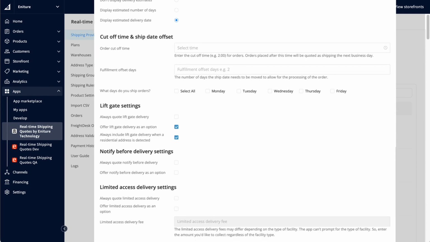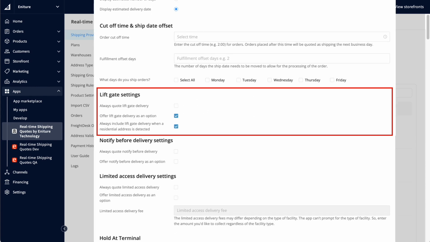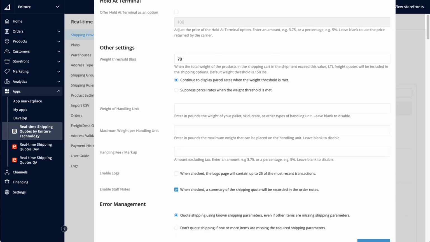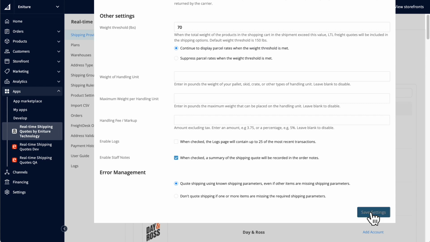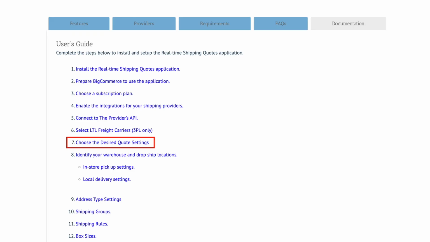Scroll down to the liftgate settings and enable Offer Liftgate Delivery as an option, and always include liftgate delivery when a residential address is detected. Enter 70 pounds as the weight threshold for LTL freight. The reason will become evident later in the video. Click Save Settings. Each provider's integration has its own connection settings and quote settings pages.